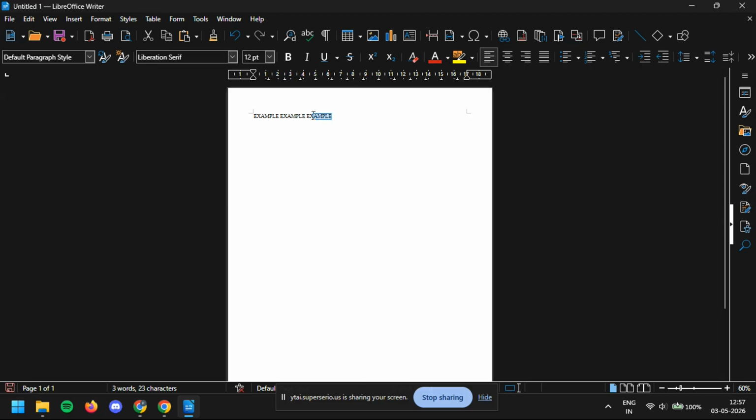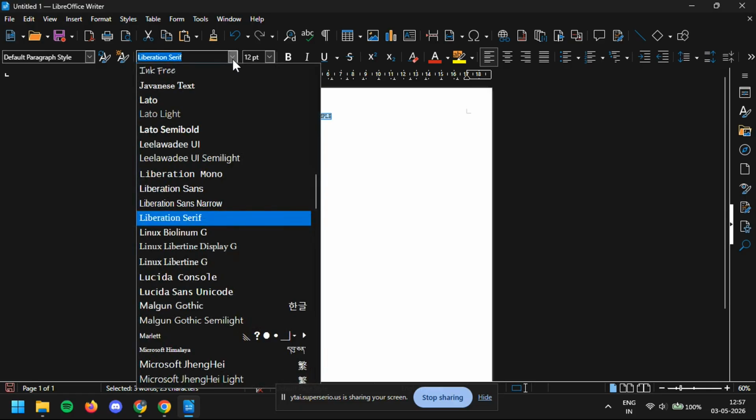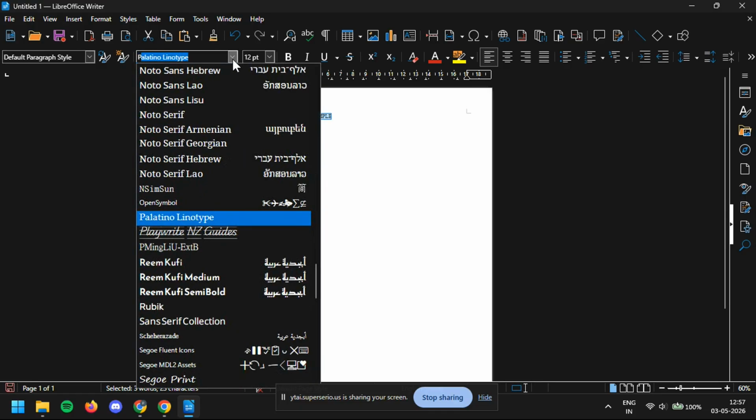This is where LibreOffice shows all the fonts currently available on your computer. Now search for the font name you remembered earlier and click it. As soon as you choose it, the selected text should change to the new font style.